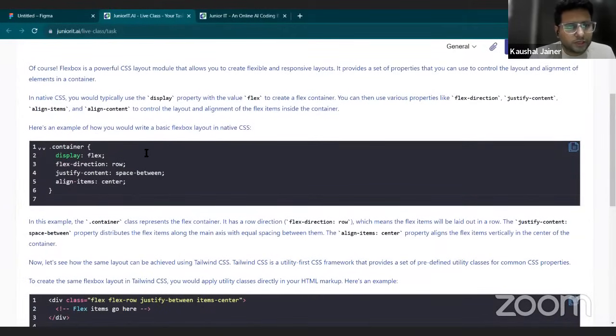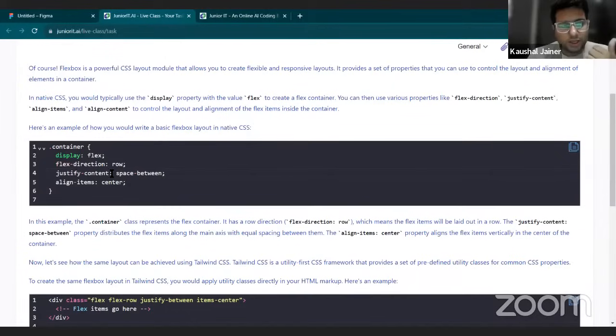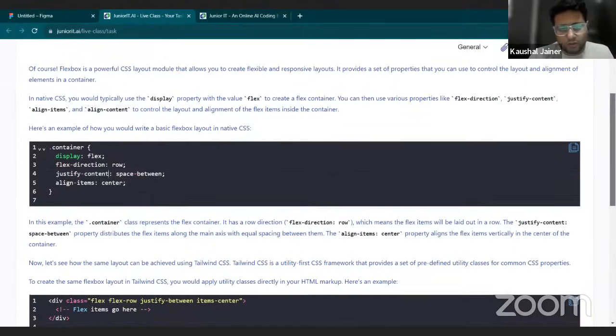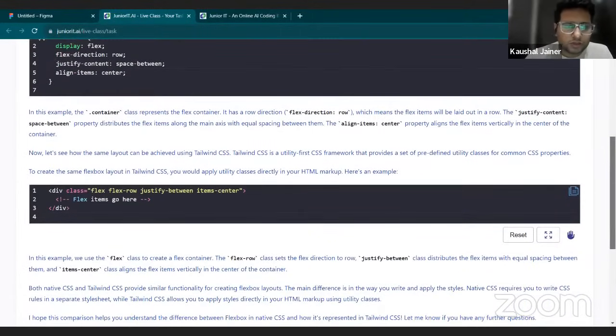So as you can see, here is an example of native CSS. So we are using one class and we are just defining properties one by one, such as display, flex direction. As we have done in our previous section, we have used flex direction for both column and row, justify content and align items. But in case of Tailwind CSS, we are just providing it one class.